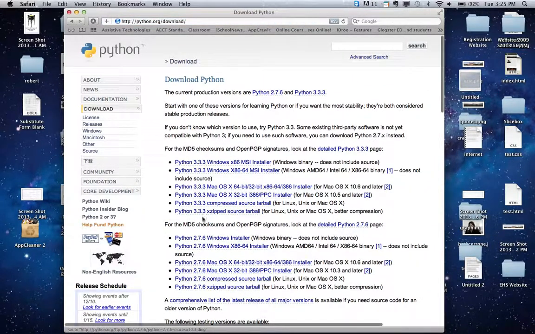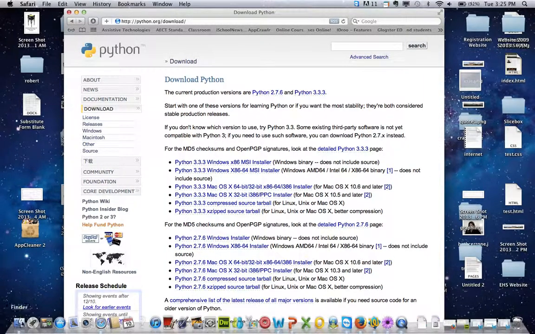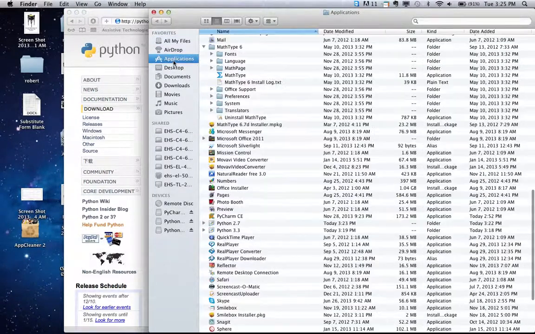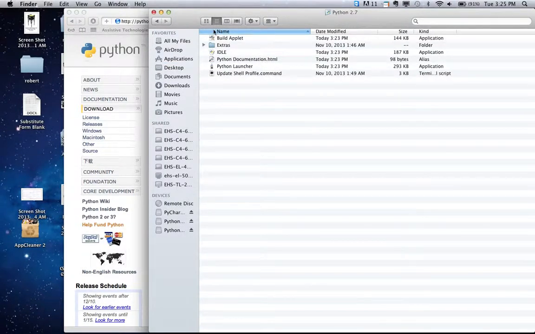So depending on whether you have a Windows or a Mac computer, I have a Mac, so I downloaded this 2.7.6 version. There's a little bit of difference here in the code, so we're going to work with version 2 here. Once you open it up, I downloaded mine already, and mine went into my applications. So I actually have version 3 here as well. So if you click here on the 2.7, we're going to use what's called IDLE.